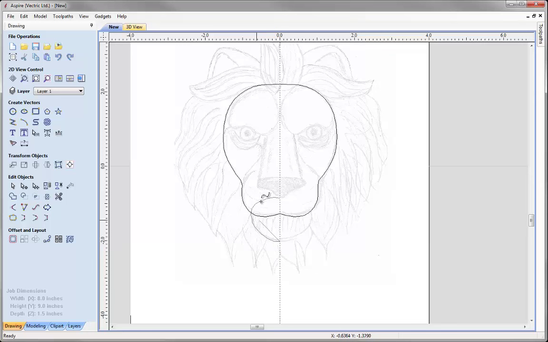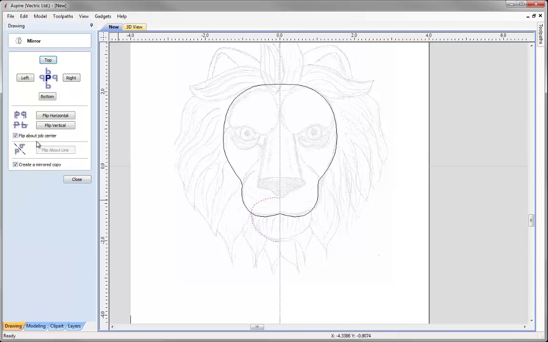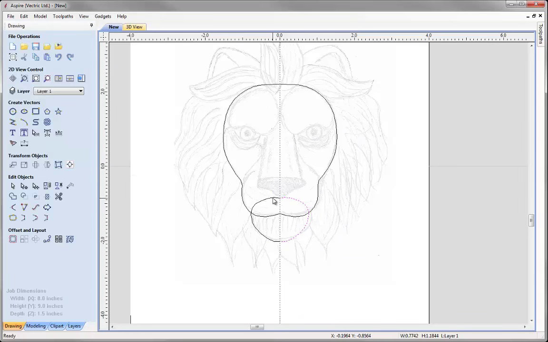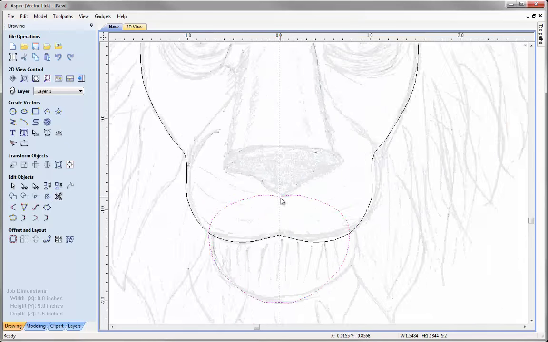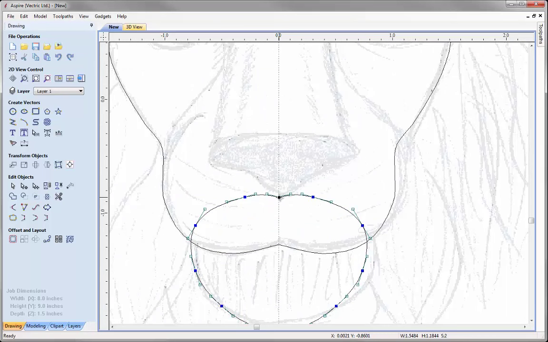Okay, so again I need to work with half, so I'm just going to right click to come out of there, and I'm going to take that, go into the mirror option, flip about the job center, create mirrored copy, flip horizontal, press close, and then take these two by holding down shift, and join them together. You can see here, if I go into node edit, my node is lower than my control nodes. That's why we're getting this dip in here.